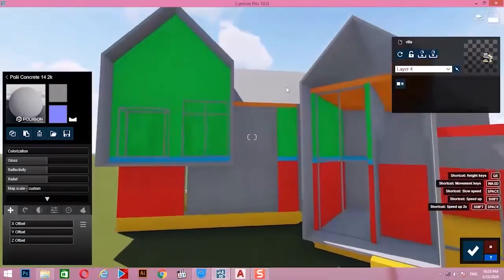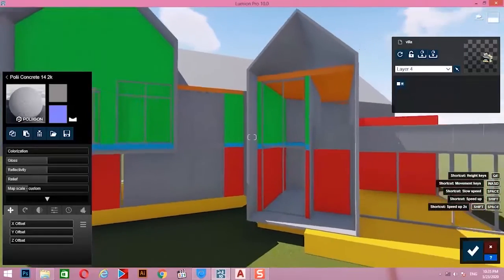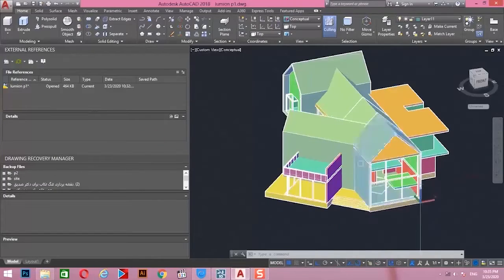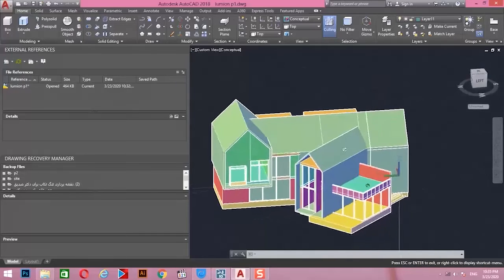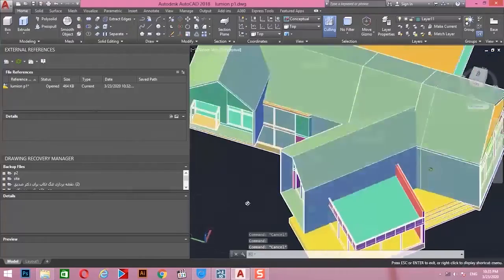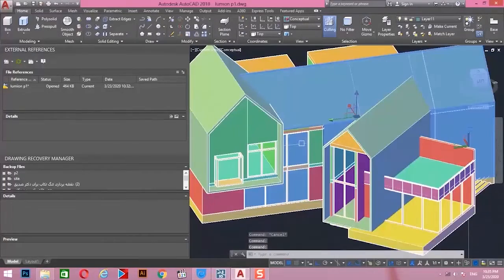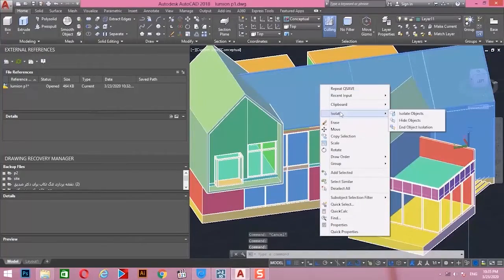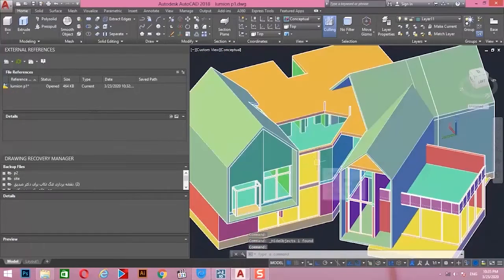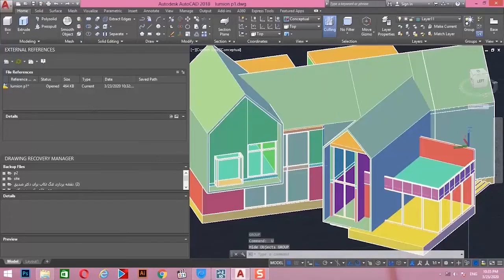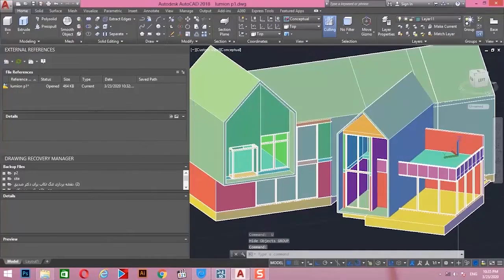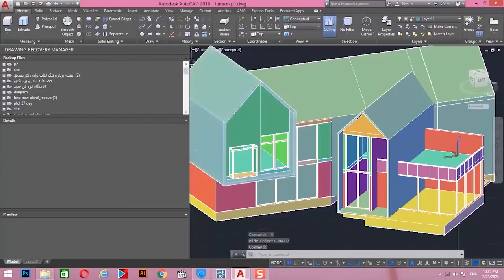There are some errors here, where a window and roof got selected together inside this program. I just need to go back inside AutoCAD and recheck it again. And yes, both of them are now together. And as you can see, they're all in one layer. So we need to change it and separate them.